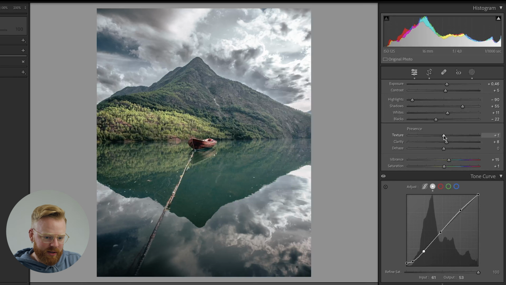And we can take the texture up like plus 2 maybe. It's getting a little bit more. And then dehaze plus 1. The vibrance, we can probably take it up to 21, but compensate a little bit by taking down the saturation a tiny bit as well. And this is starting to look pretty good.